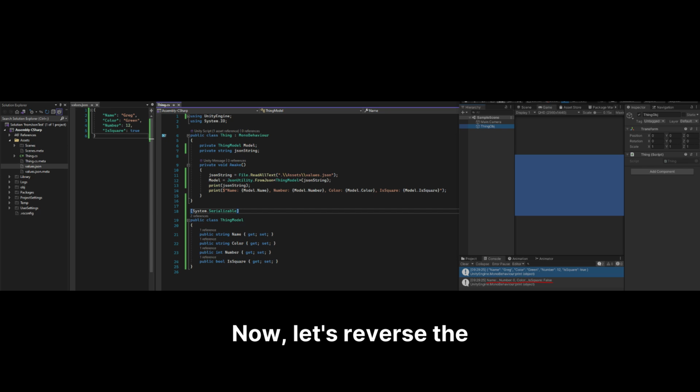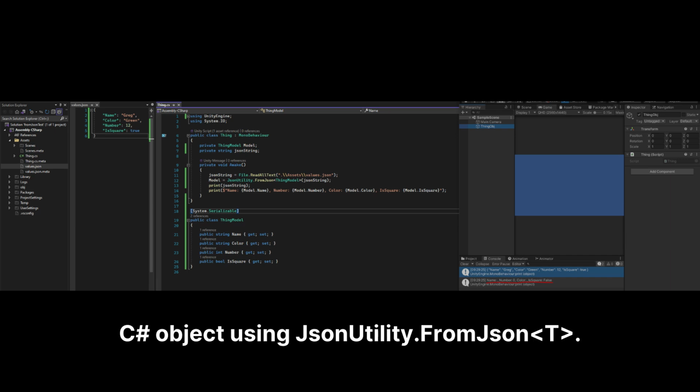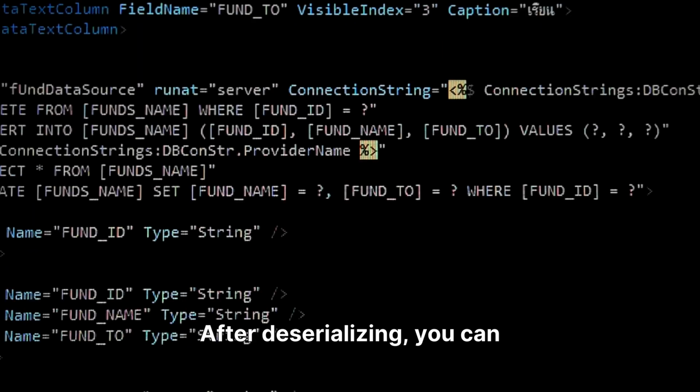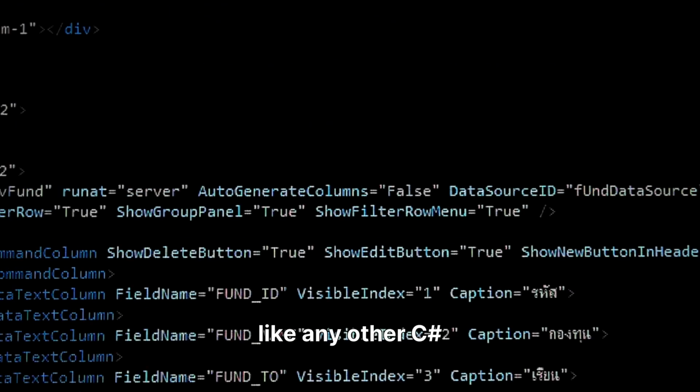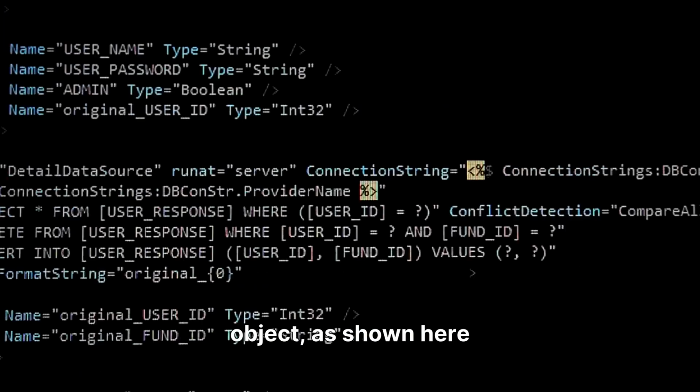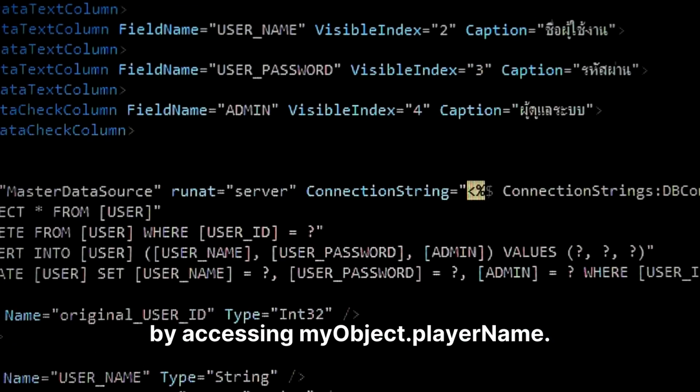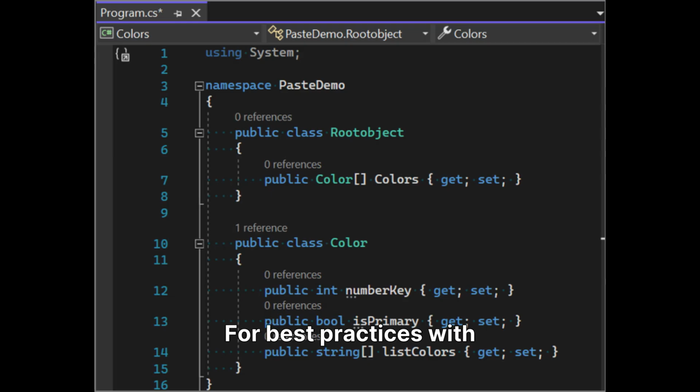Now, let's reverse the process. Deserialization. We convert a JSON string back into a C-sharp object using JsonUtility.FromJson<T>. After deserializing, you can access the data just like any other C-sharp object, as shown here by accessing myObject.playerName. For best practices with JsonUtility, always create dedicated serializable classes for your data structures. This ensures clarity and proper handling.